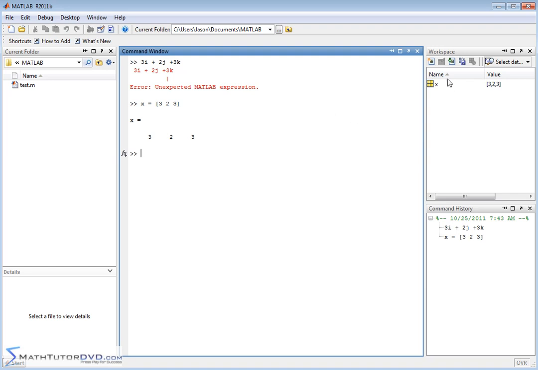Now, if you look here at the variable workspace over here, you'll see that x has not just one value. Usually if we do y is equal to 2 or something like that, then we have a single value here. Now we don't have a single value associated with x. We have several values, 3, 2, 3.